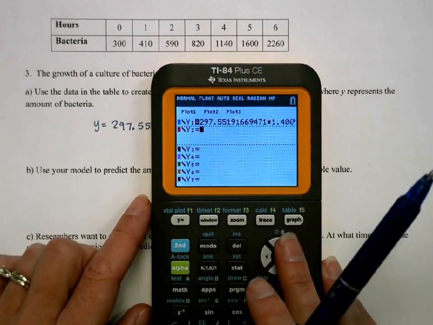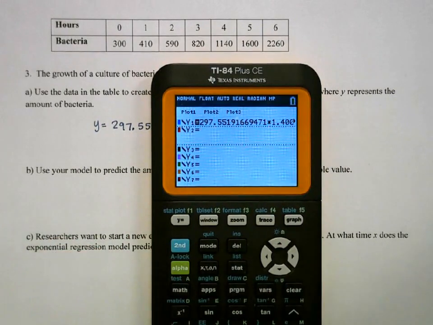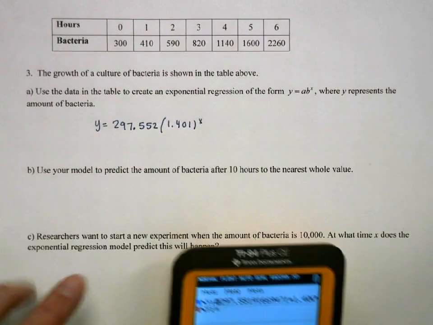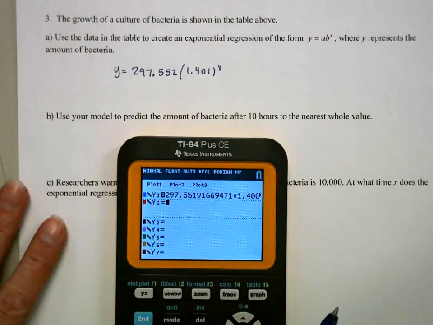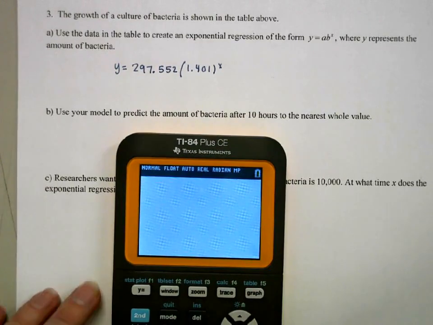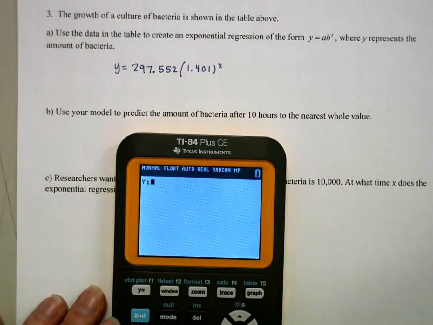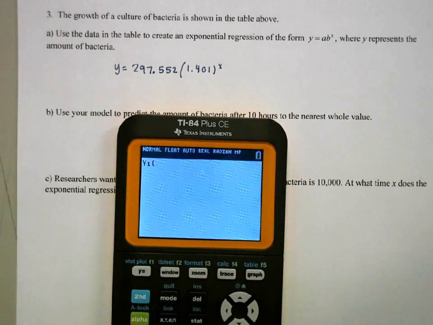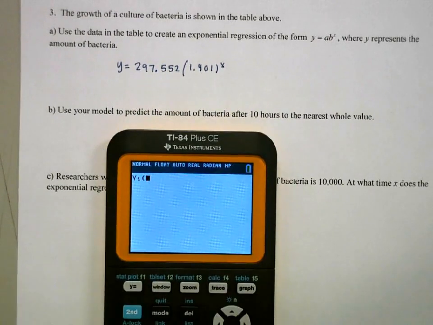Next, we want to predict how much after 10 hours. So we're going to evaluate Y1 at 10. Okay, so we get 8,664.